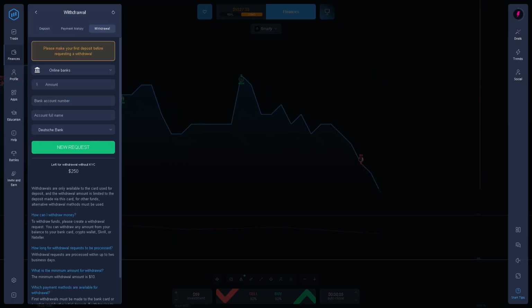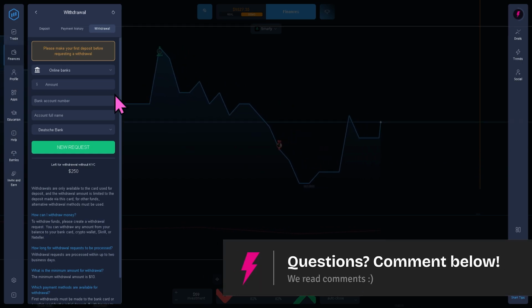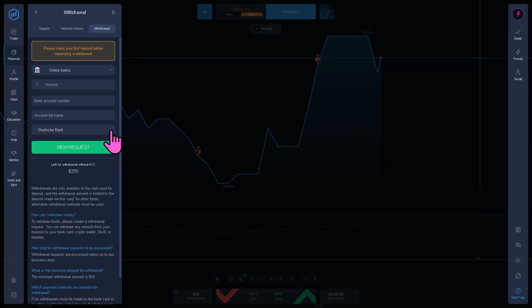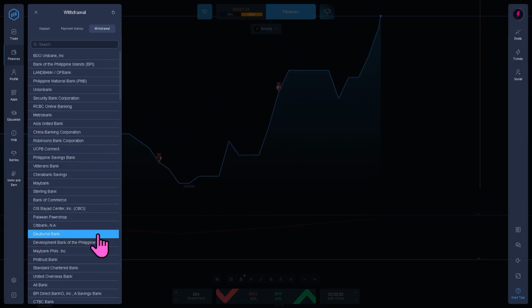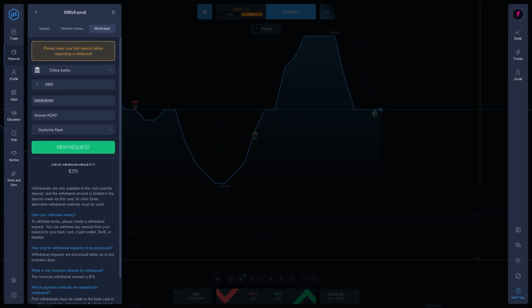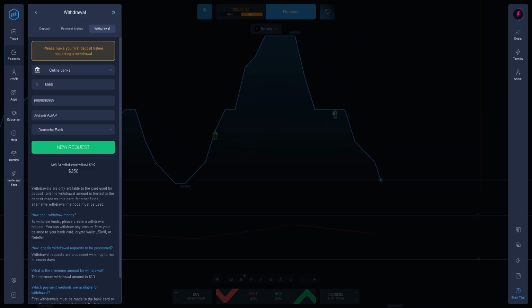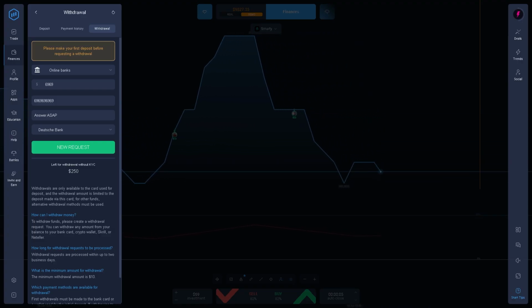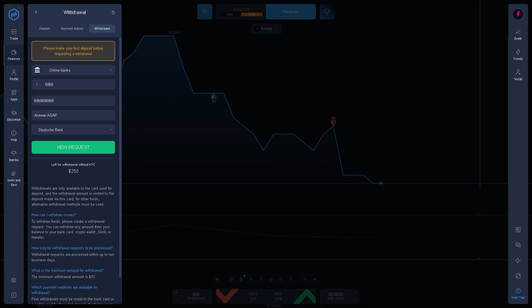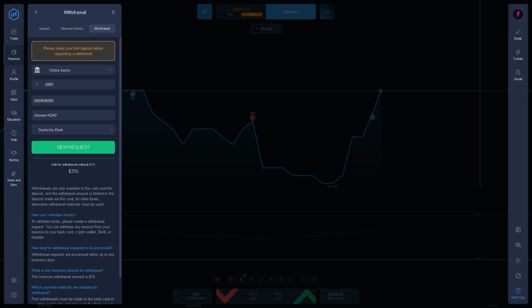Once you select the withdrawal section, Expert Option will display the available withdrawal methods connected to your account. So we have so many banks here. Keep in mind that in many cases, Expert Option requires withdrawals to be processed through the same payment method used for your original deposit whenever possible. If bank withdrawal is available for your account, you'll be able to proceed to the next step.